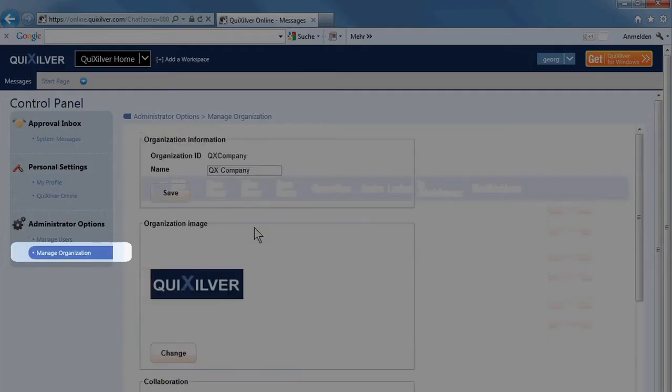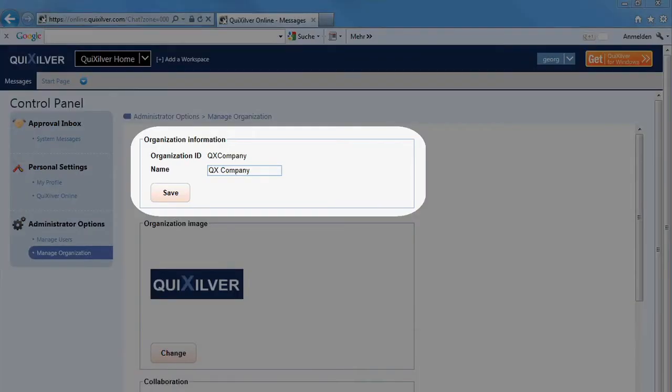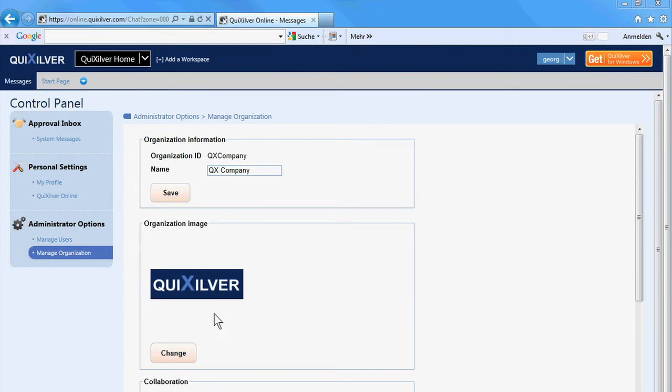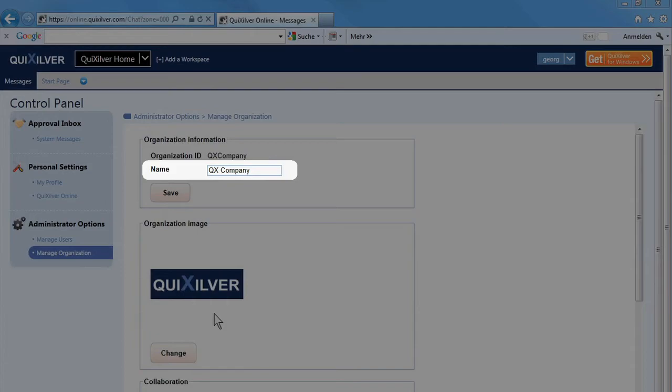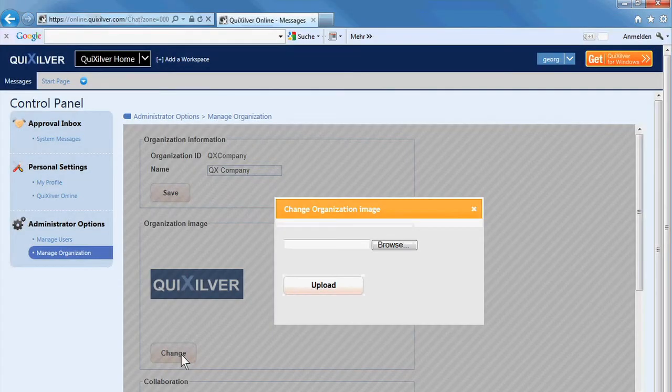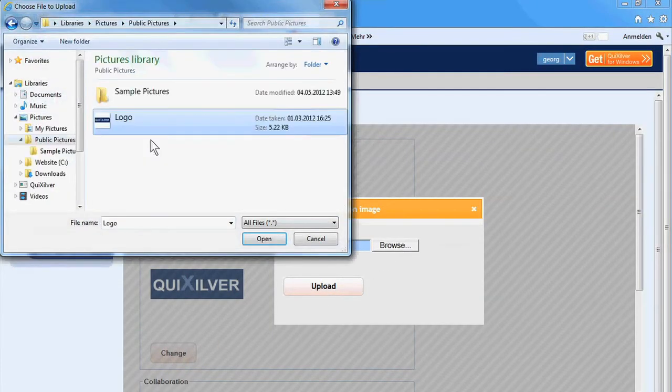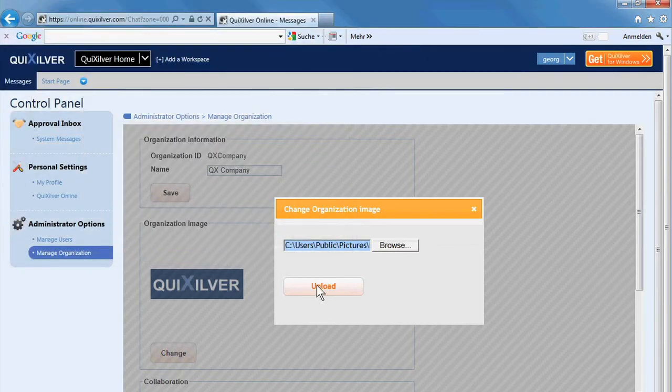Now we'll go to Manage Organization. At the top, we see the ID and the name of our organization. As you see, here you can change the name. In Organization Image, we can add an image, of course. As I added my image before, there are no changes to do.